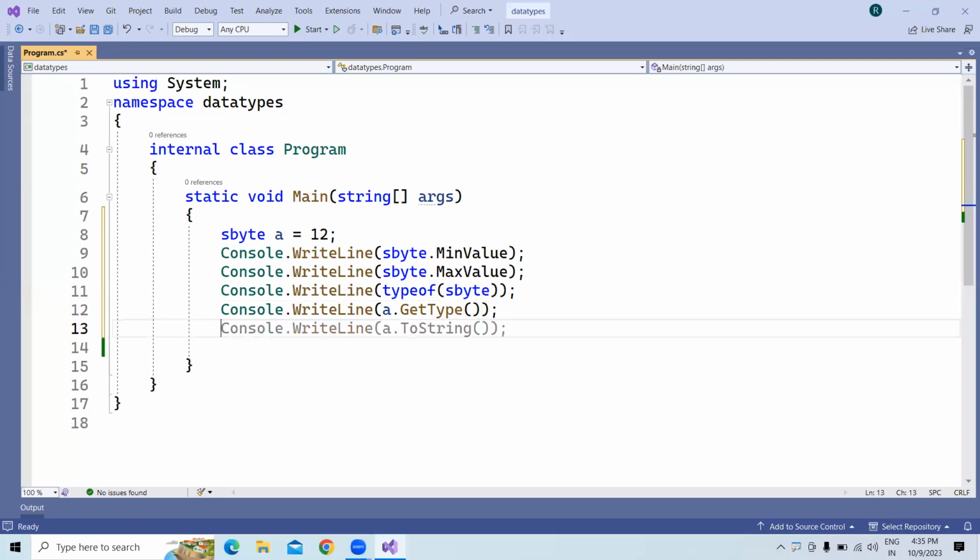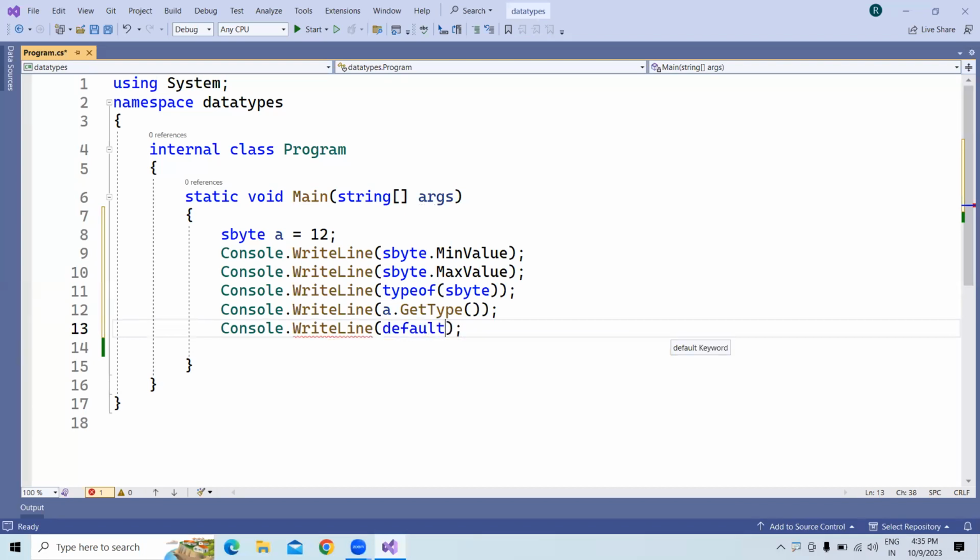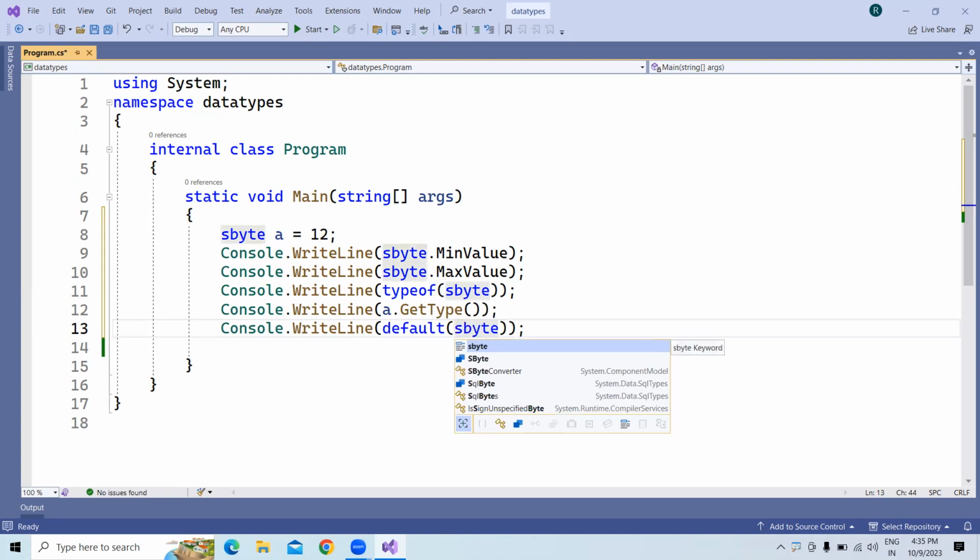After that, I wanted to know the default value of the sbyte data type. Every data type will have a default value. To know it, we have an inbuilt function which is default. So for which data type do you want to know the default value? The sbyte data type. Write it.